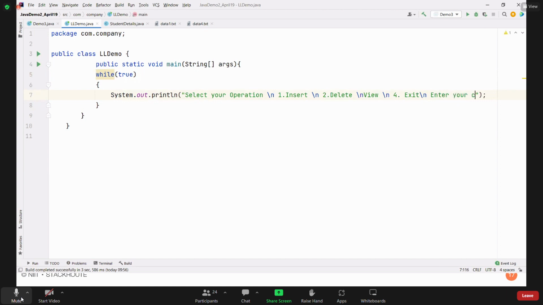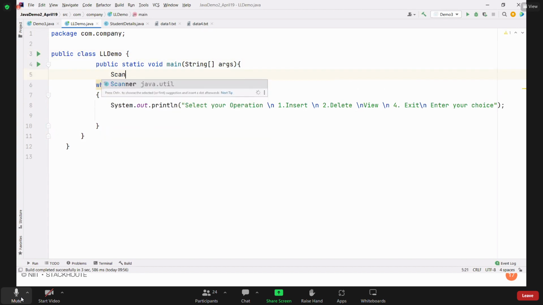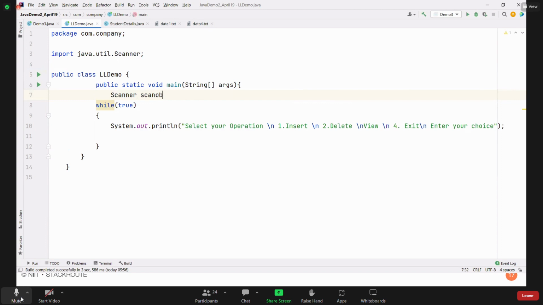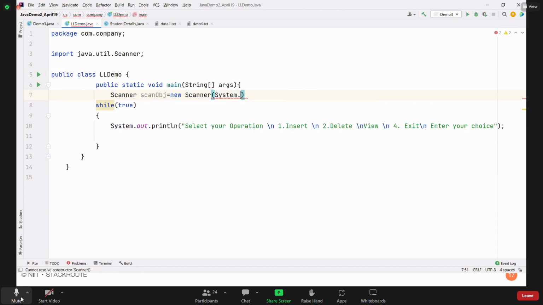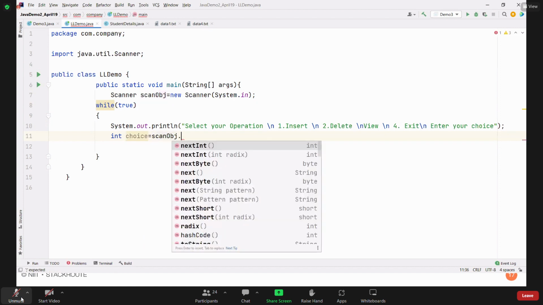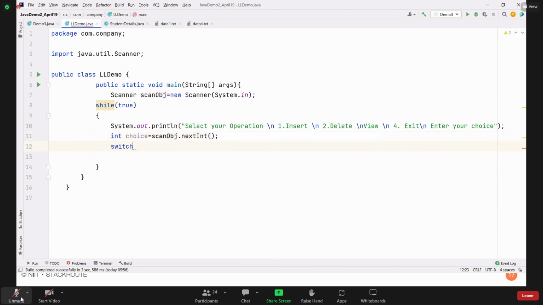Enter your choice. Based on my choice, I want to perform an operation: insertion, deletion, viewing the linked list data, and depending upon my choice, I need to exit. Go for scanner. So this type of repetition needs to be used in your project. Int choice is equal to scanner object dot nextInt, switch of choice.